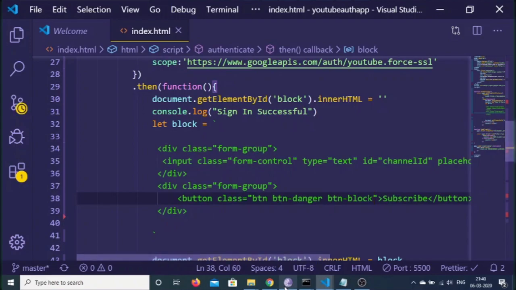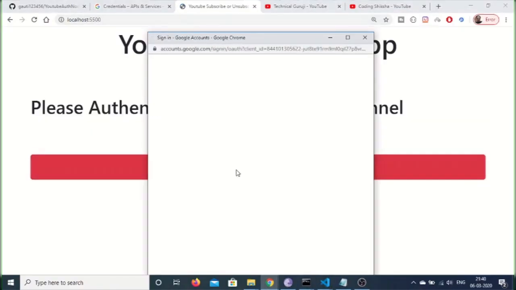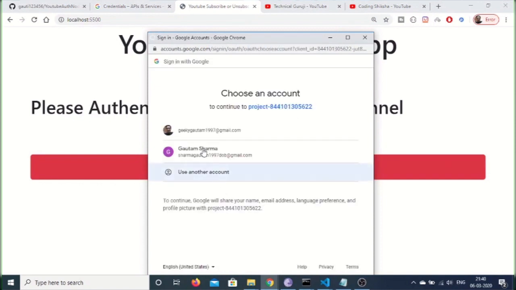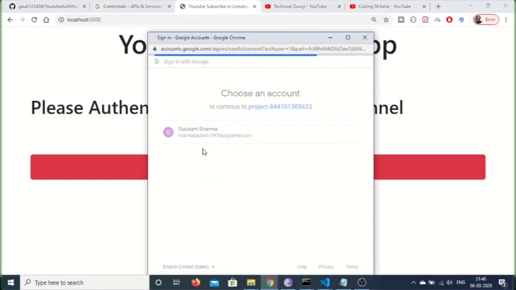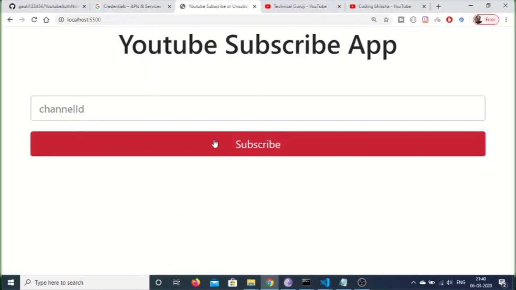Now you can see that if I again select the account, it is taking the entire space of the screen. And now we need to call the YouTube API in order to actually subscribe to the channel.